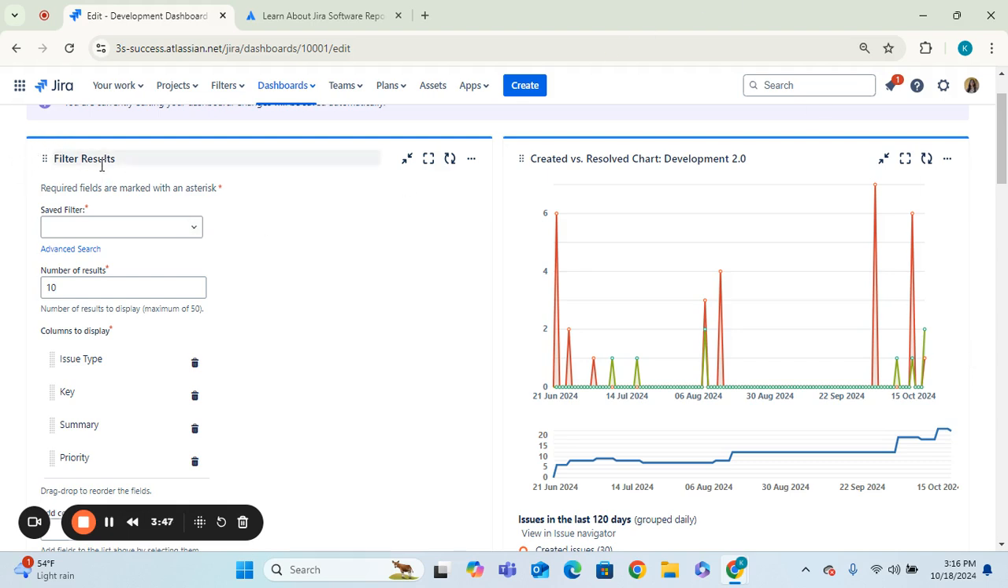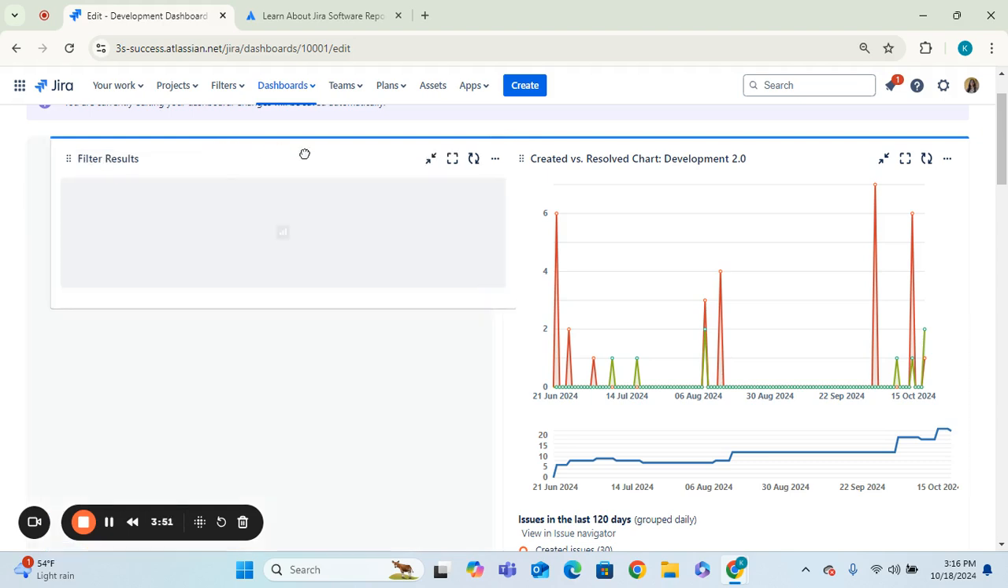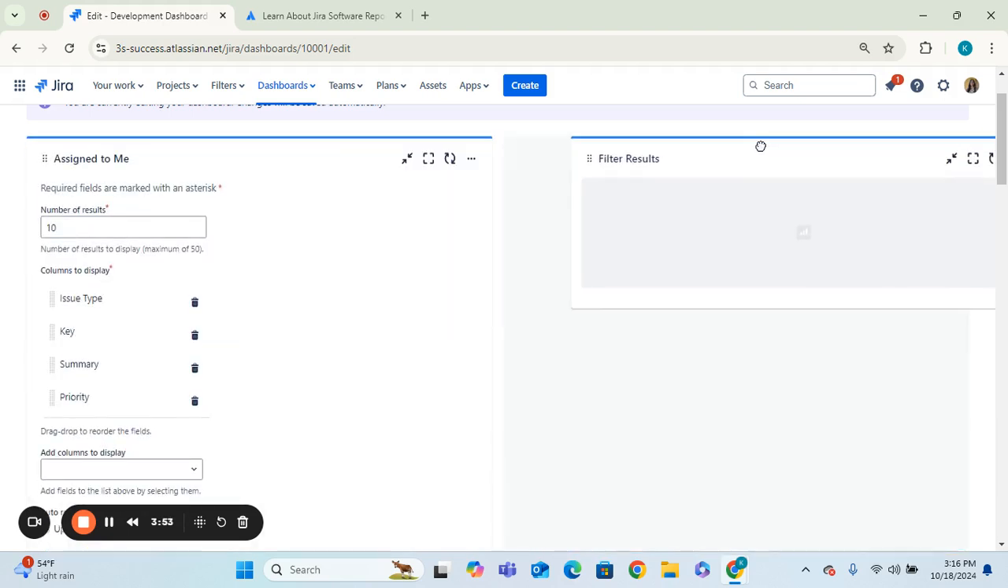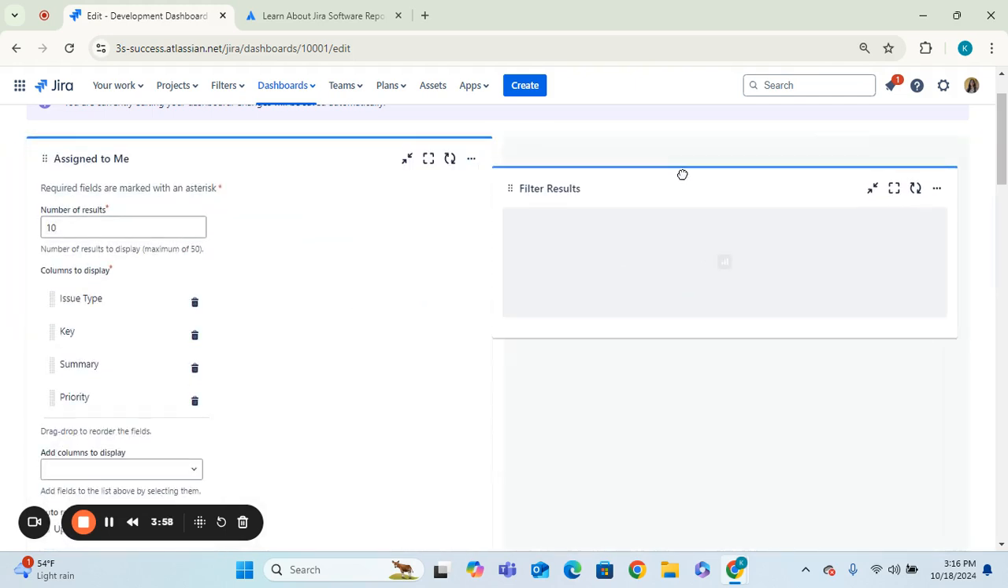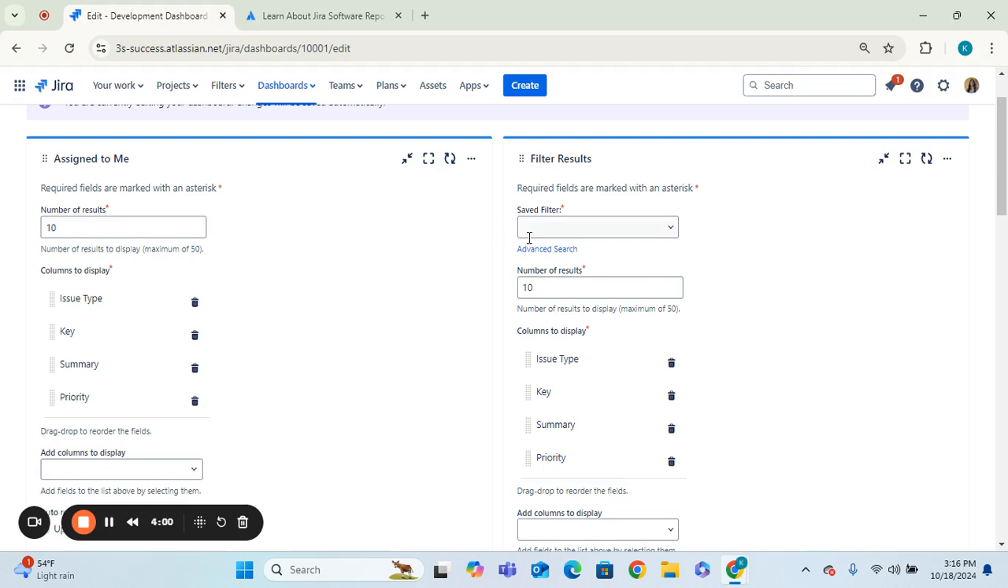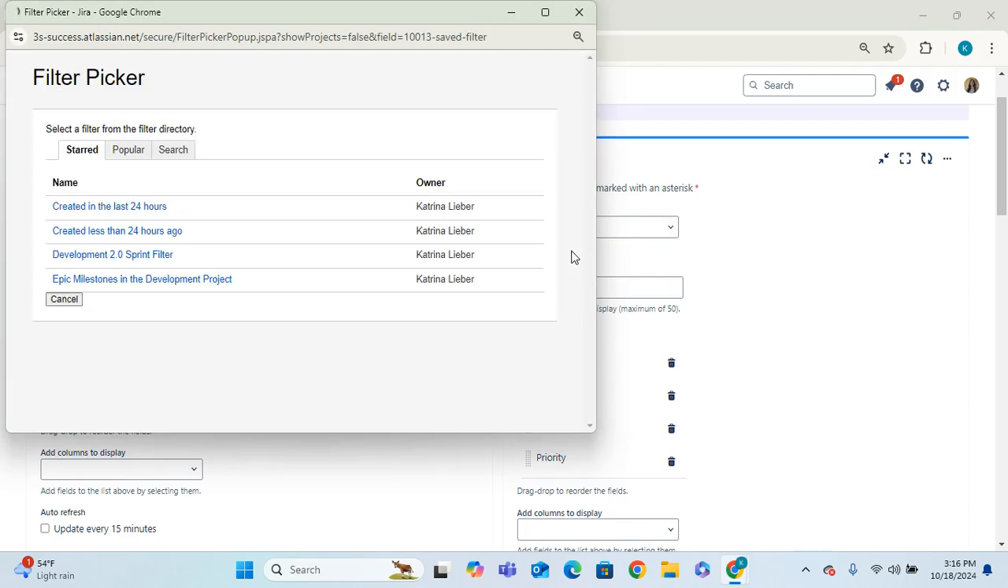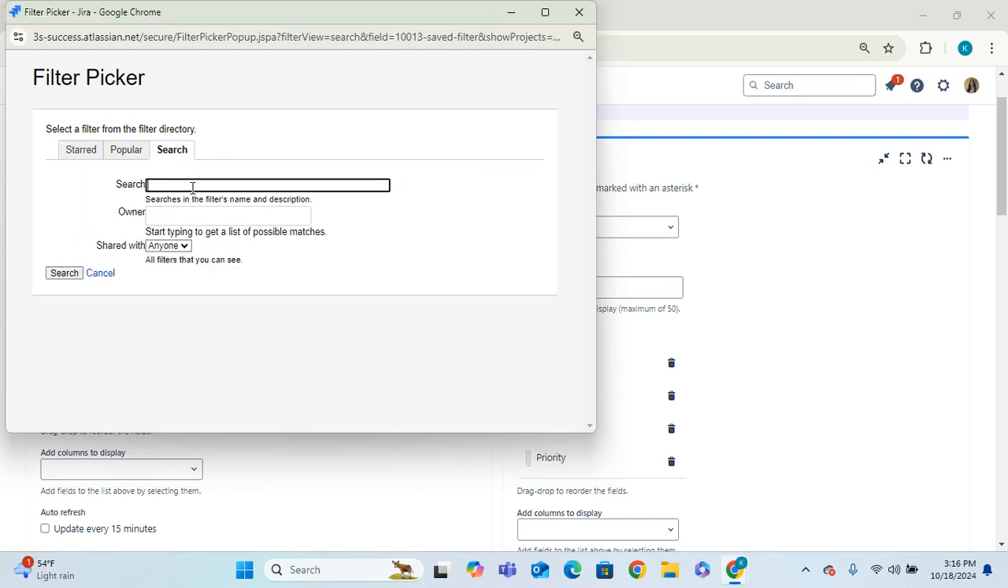Here we're going to go to the filter results gadget that I've added. If you do want to move the gadget into a different location, you can click, hold, and drag it to a different location on your dashboard. So I'm going to click and drag it to the right. Here's where we're going to select our filter. You can go ahead and hit advanced search. As your organization grows, there will be a lot of filters here, and you will often need to search for your filter with the advanced search, and then come over to this search bar as well.